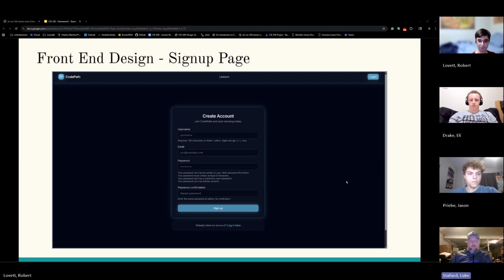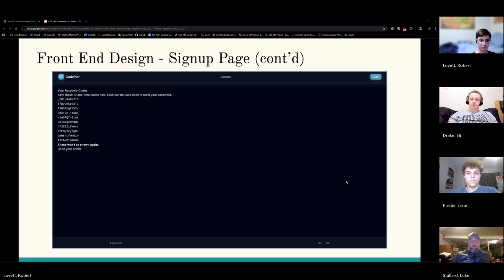This is the create account page. When a new user creates their account, the username, email, and password are stored in our account database. We give them 10 single-use recovery keys that are also generated, encrypted, and stored with the other info for the account holder.